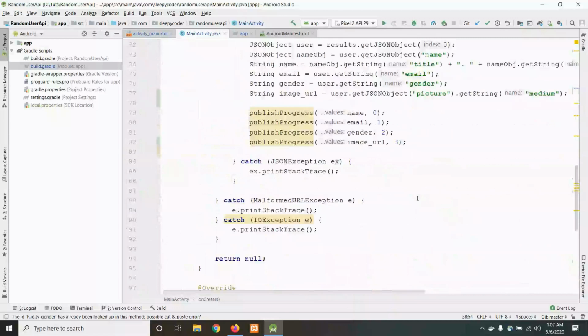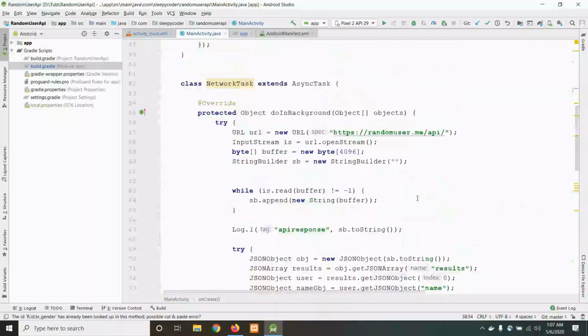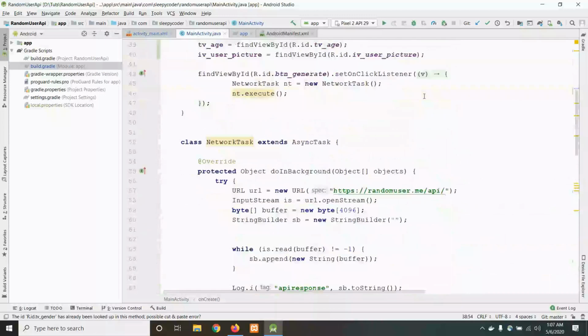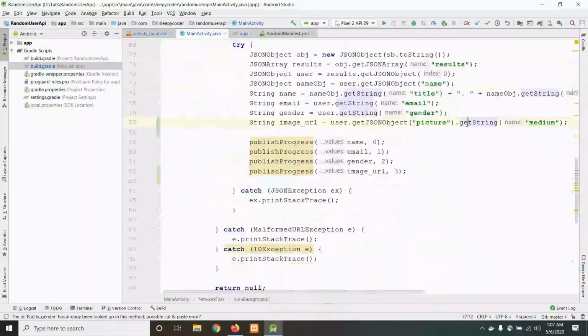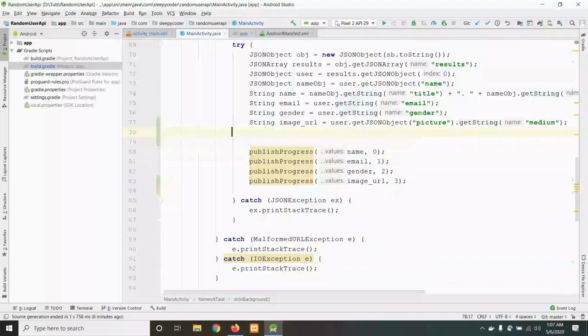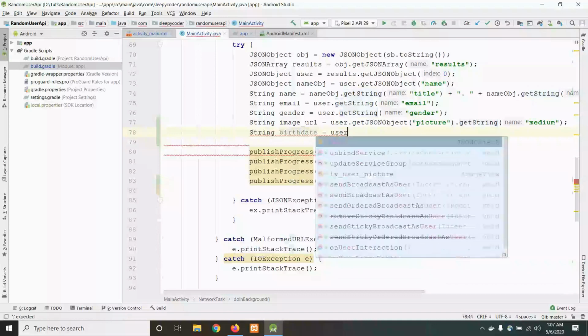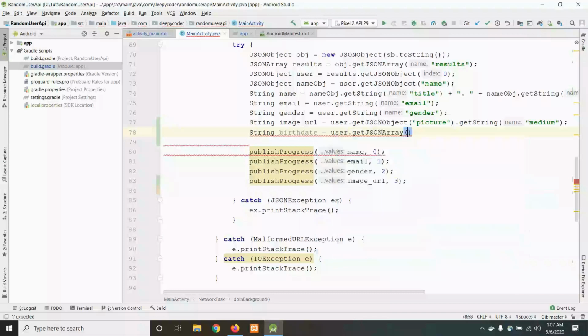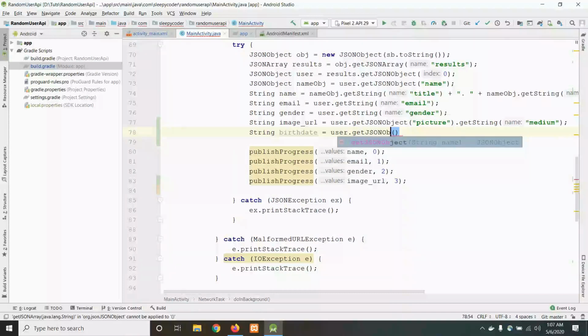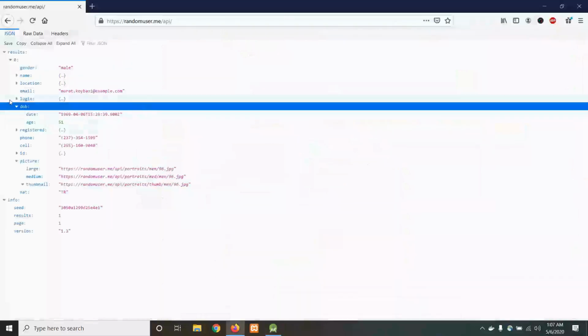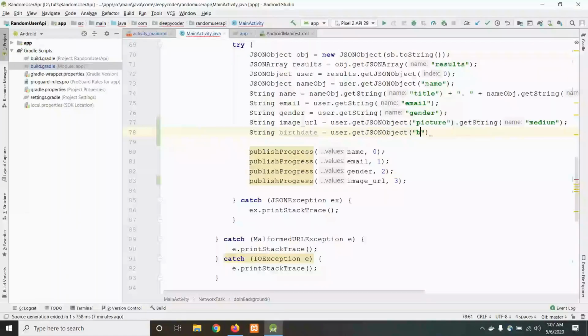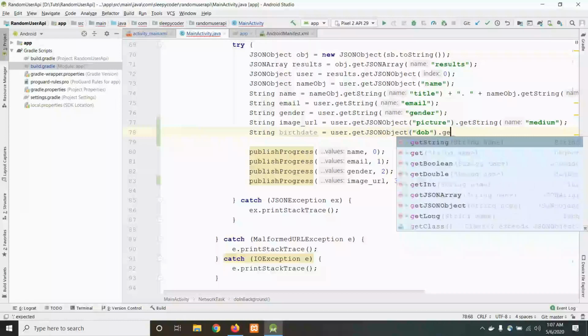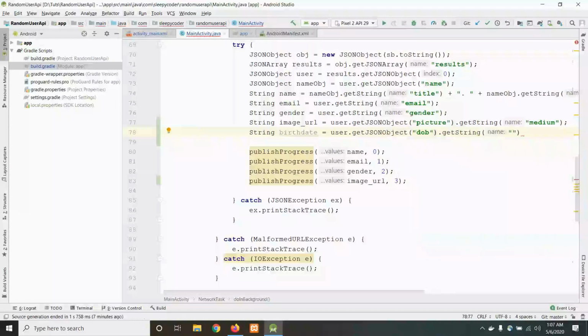So now we will update. We will get the data from the user object, user JSON object. So for that user dot get JSON object. So I will pass, like over here it is displayed dob. So I will be passing it dob to get the string of birth date. So I will pass it date over here.